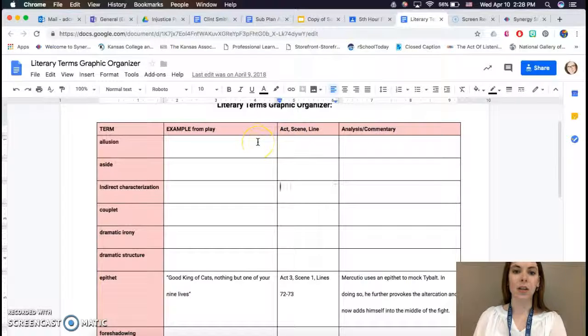Today you should get through at least 10 examples. Let's wait to do our analysis and commentary until next week. But by the end of the hour today, your group should have a combined total of 10 literary devices.